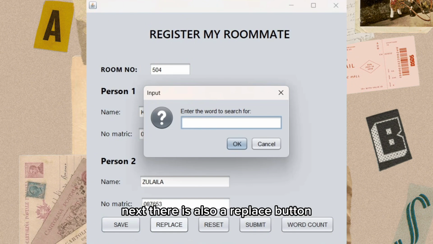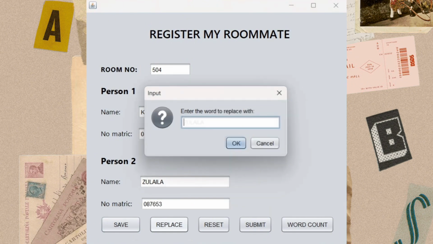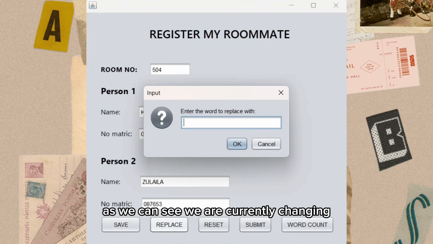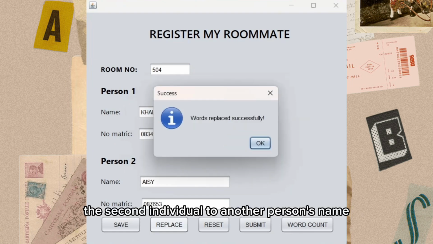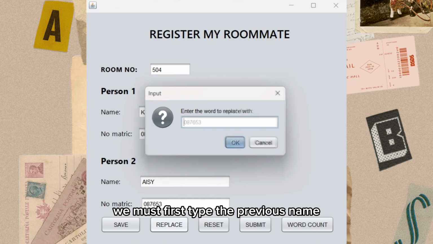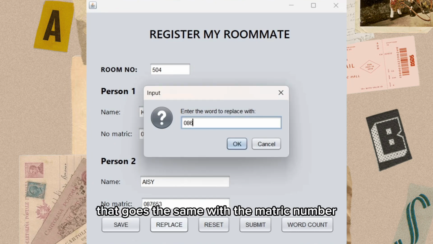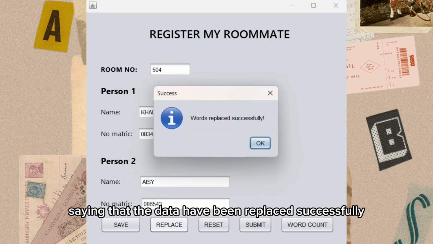Next, there is also a replace button to allow users to change the data they have keyed in. As we can see, we are currently changing the name of the second individual to another person's name. This proves that this system allows users to change their roommate. Before changing the data, we must first type the previous name. That goes the same with the metric number. A message box will show up saying that the data has been replaced successfully.